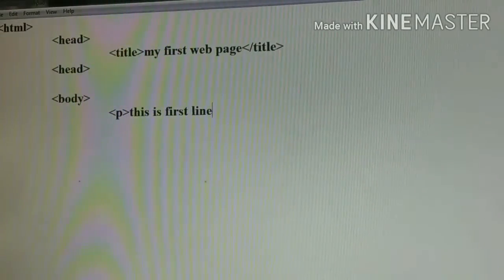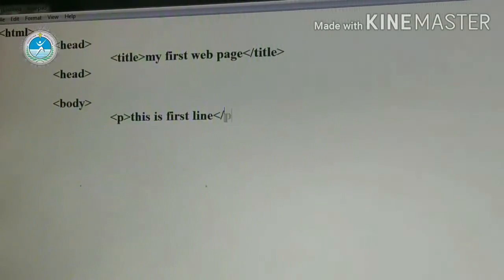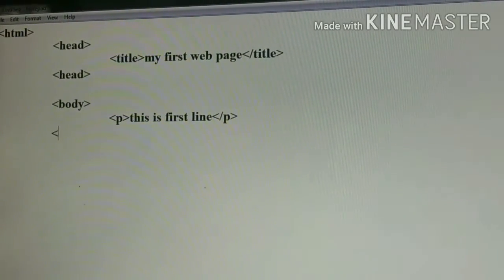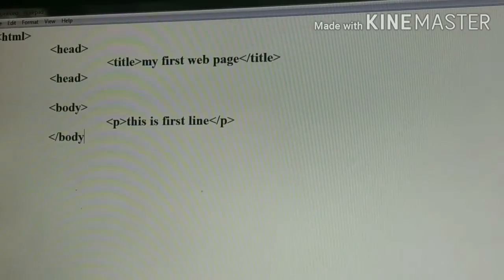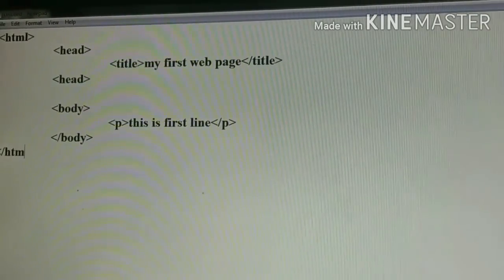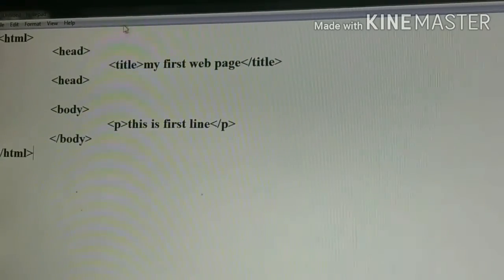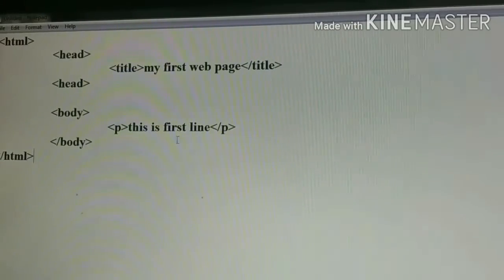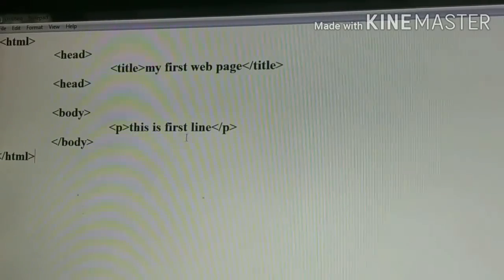line. Our closing P tag, closing body tag and closing HTML. So students, our first web page is ready with only one line. So this is our HTML coding.